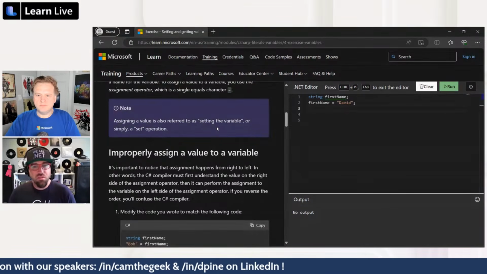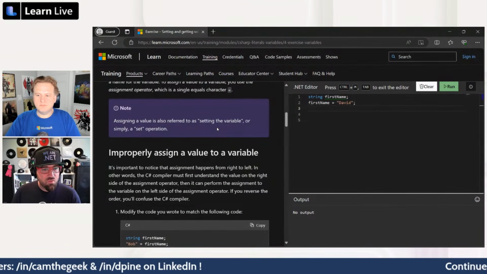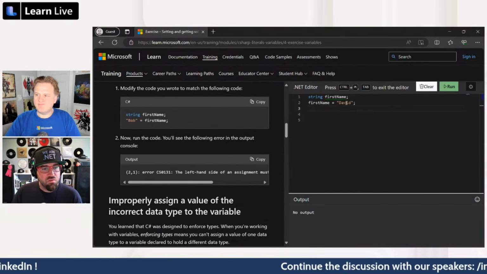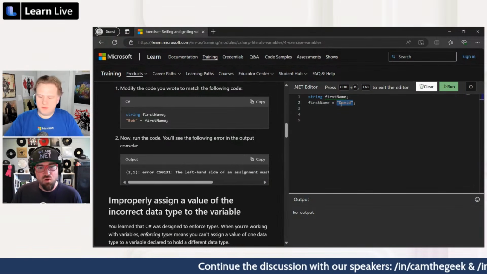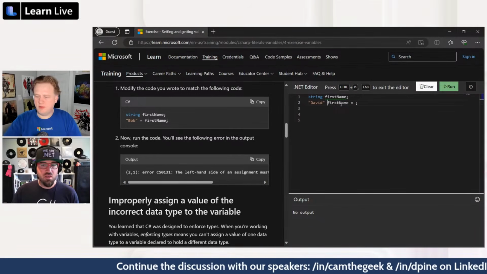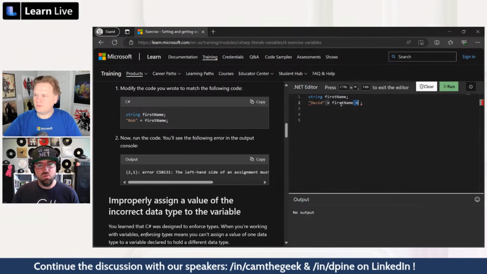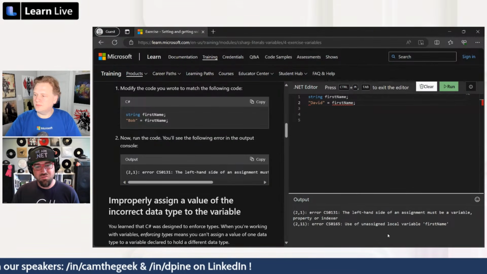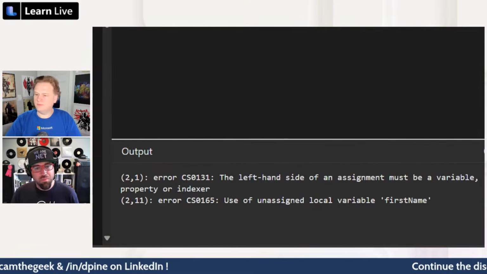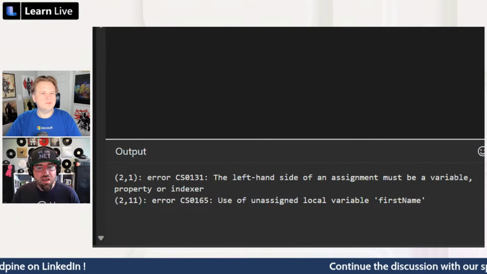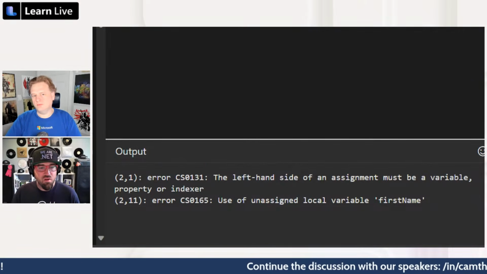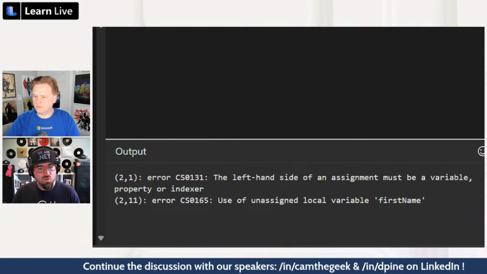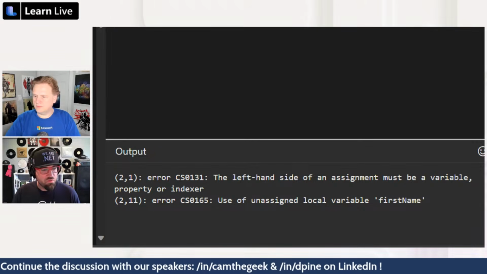So there's different ways to look at this. Like it's saying here, assigning a value is referred to as setting the value. What if we were to do it the wrong way? Don't do it this way because this doesn't work. This results in a compilation error. It's saying the left-hand side of an assignment must be a variable, property, or indexer. And it's saying use of unassigned local variable first name.